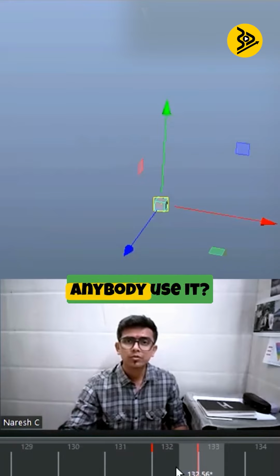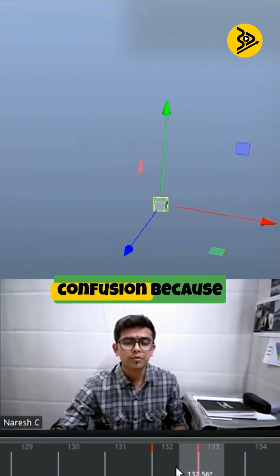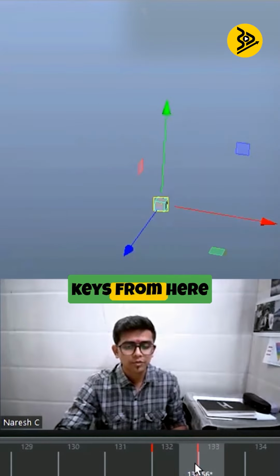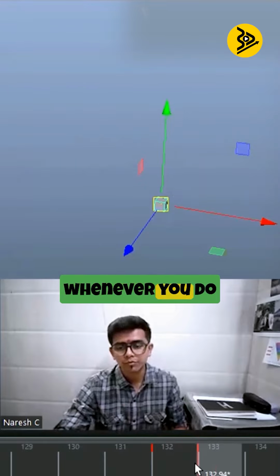But does anybody use it? No, nobody uses this because it's very confusing, because you cannot snap the keys from here to here, which is why you will keep overlapping your keys whenever you do the animation.